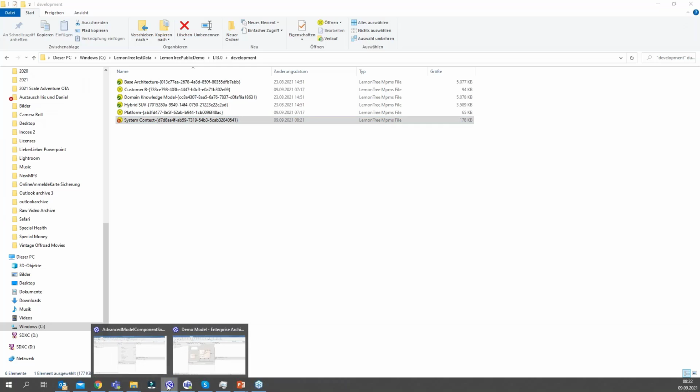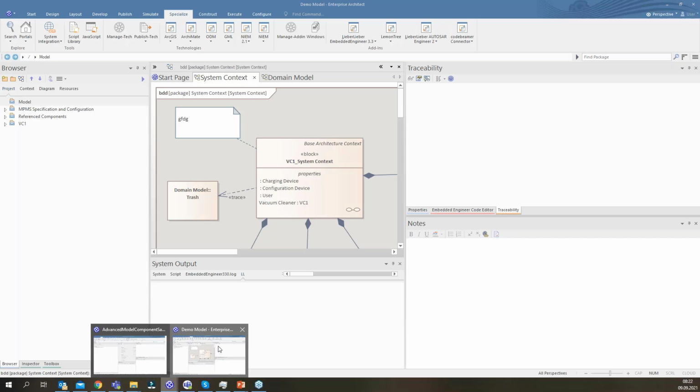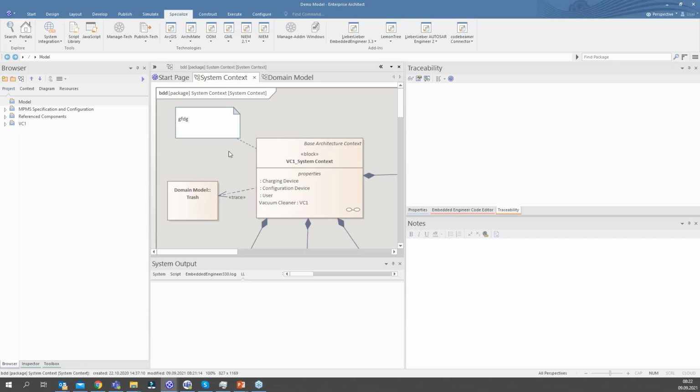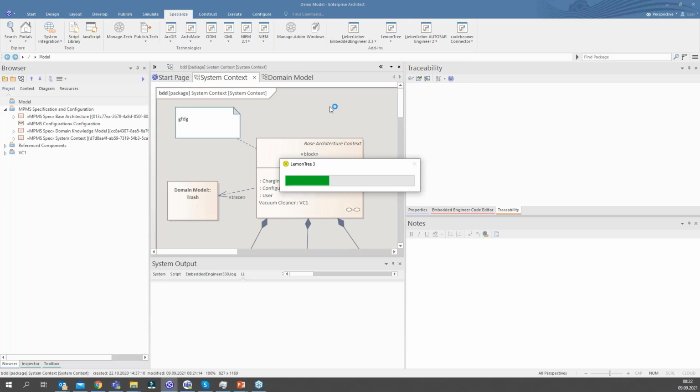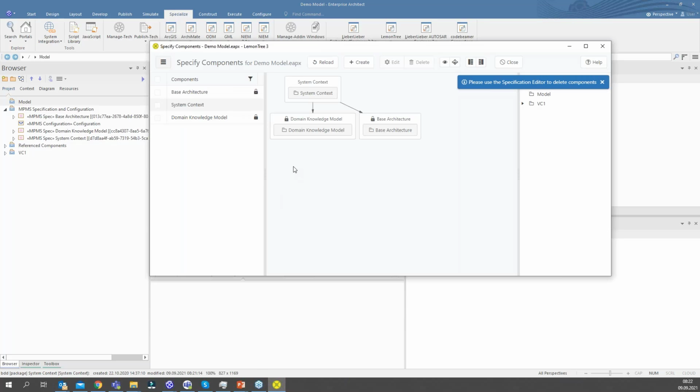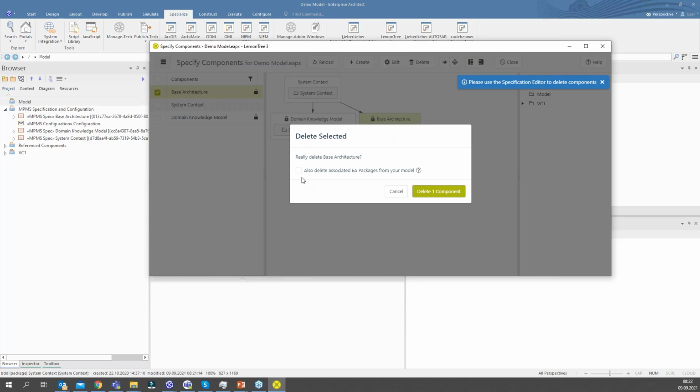We have seen before the capability of the placeholders, and I want to show you one last thing about the placeholders now. I can go here and say, I want to remove one of the components from my model. Something that is also very difficult if you use other solutions for the same problem. In our case, I can go here and say delete. Also delete the packages from your model.